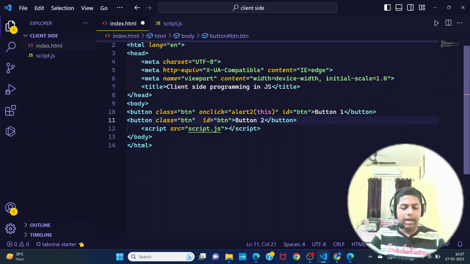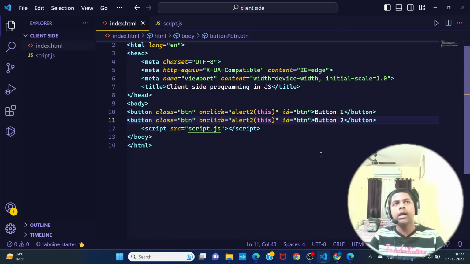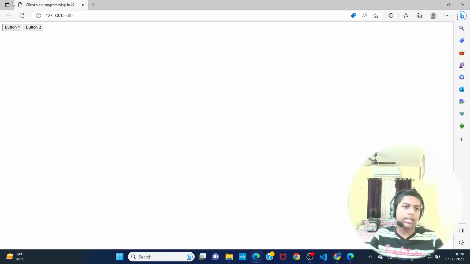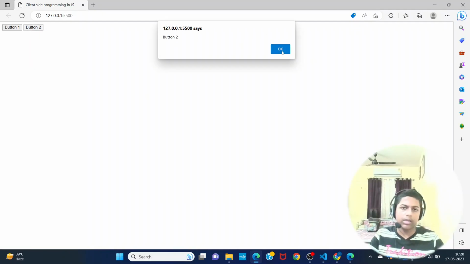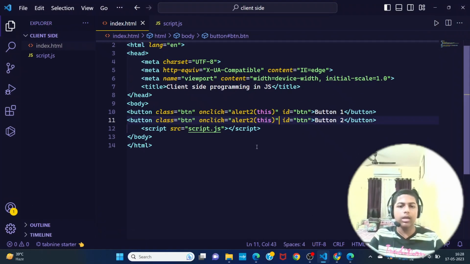So why is addEventListener more helpful than this? Because suppose you have a lot of buttons and they are going to do the same task, then you can use addEventListener to manage them all. Otherwise, you need to give this onclick attribute a lot of times on all the buttons. Okay, let's save this. Let's go back, and button two, button one, button one. Now I think that's okay.